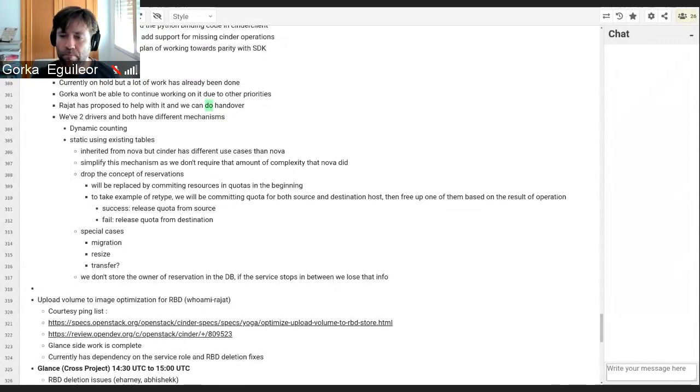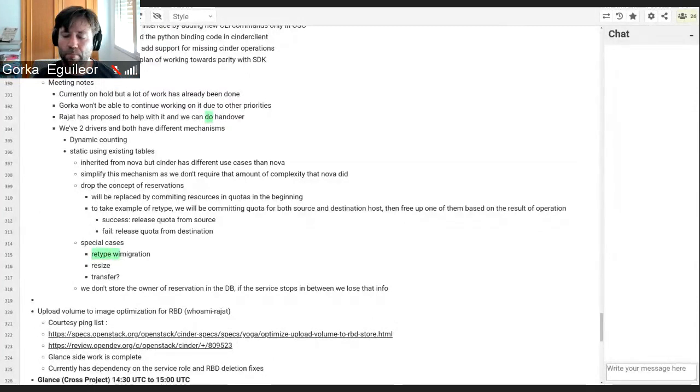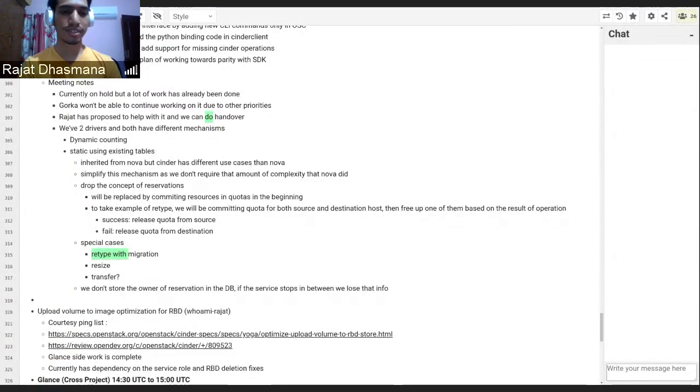Basically, what I understand is that the dynamic counting mechanism is totally new. We will need to implement it from scratch. And yeah, we can do that. And for the static counting, we want to simplify it, but we need to be careful because it is interlocked with all the code. No, sorry, I probably explained it wrong.